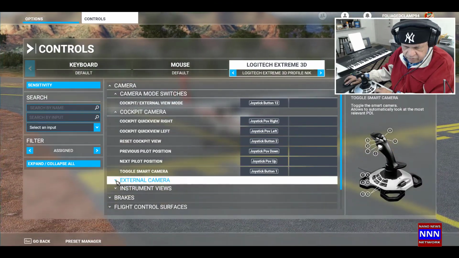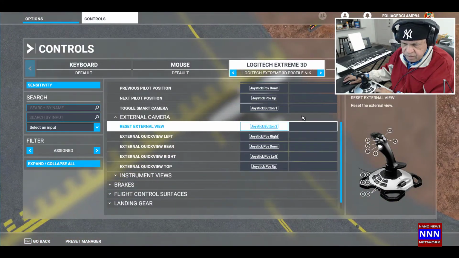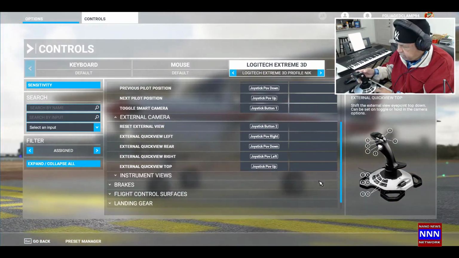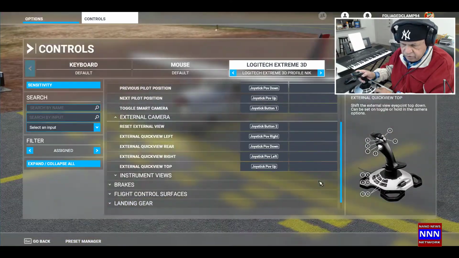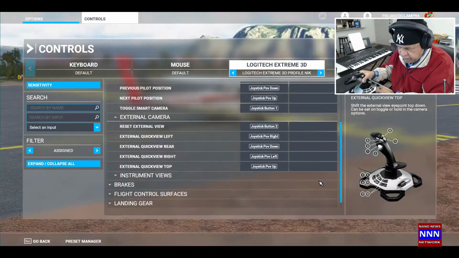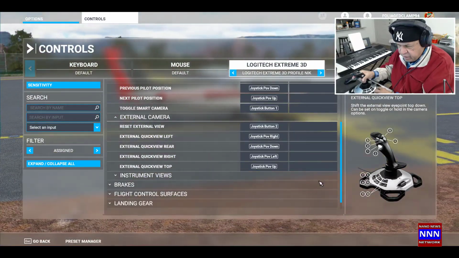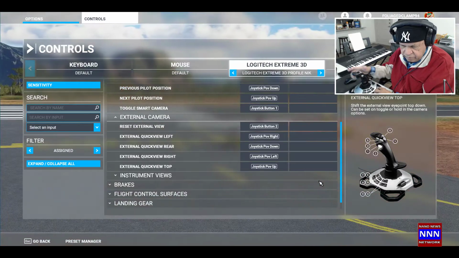So that's button number 1, which is the trigger. Now let's look at outside camera settings. Again, we go to button number 2, which is this one, and of course the joystick point of view, right, left, which if you are inside the cockpit, you can play those buttons.